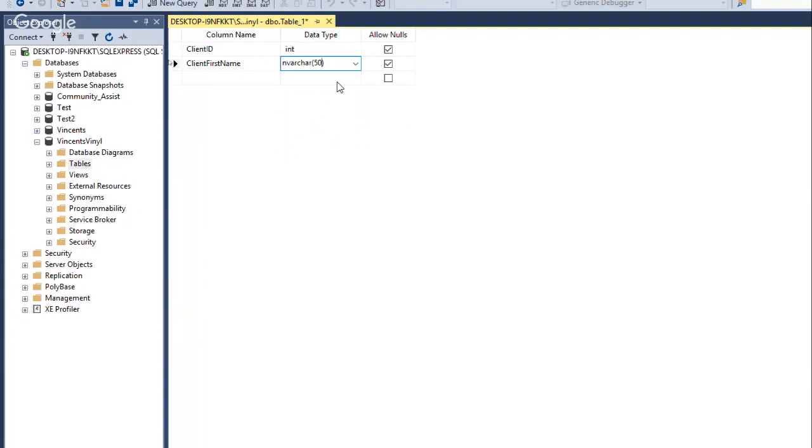Why did I what? Oh, I wouldn't allow nulls there. That's actually a good point. If you allow nulls, it means that it's optional. 255 is the maximum number of characters. I think I would leave the first name optional.